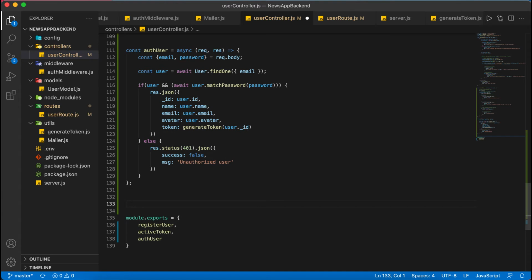So now we will create the user profile API. Okay, by sending the token we will fetch the user profile. We will fetch the logged in user profile. So let me write the code first.